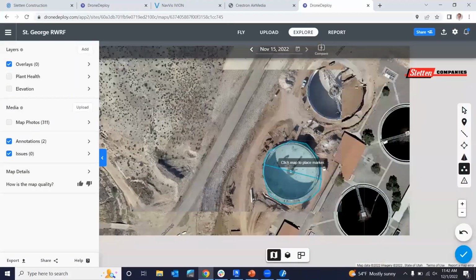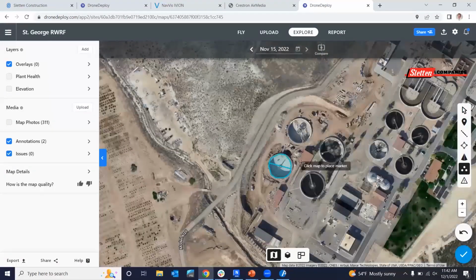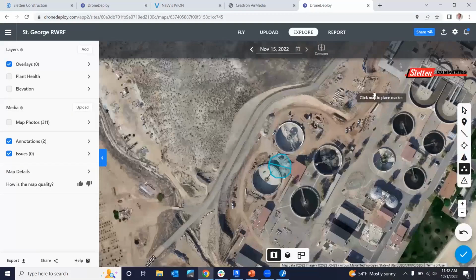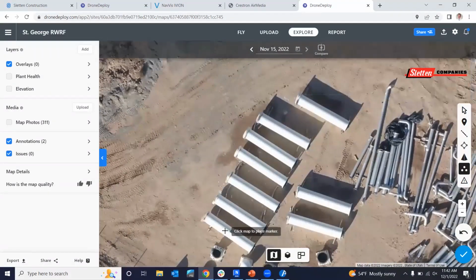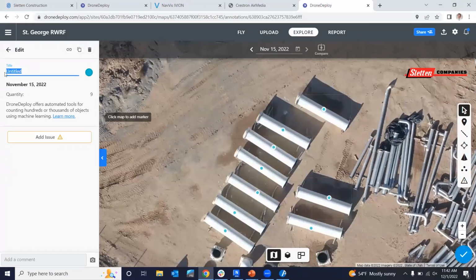So in addition to volumetric, you can also do counts. So say you have a stockyard and don't want to send your project engineer out there. You can just click, and it'll count all of that. You hit check and you can name them PVC pipe or whatever you want to do.